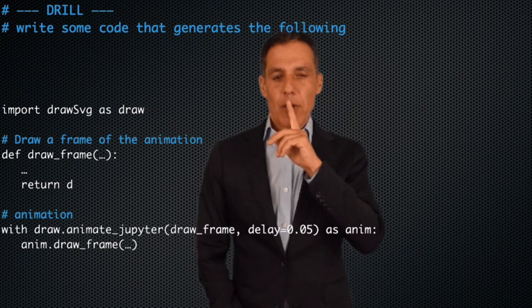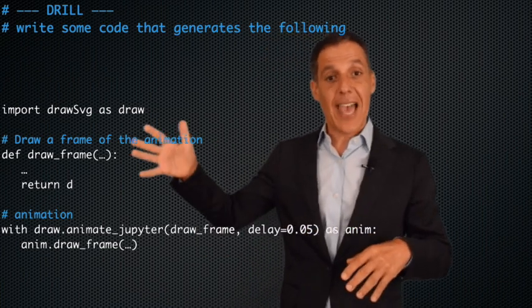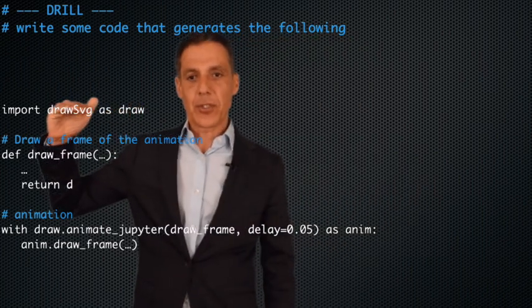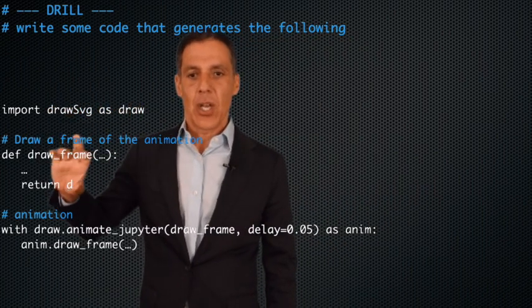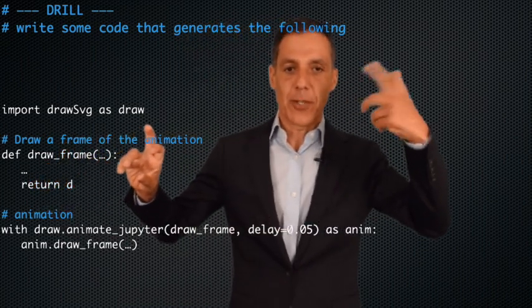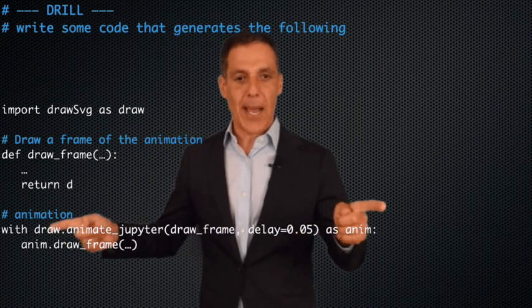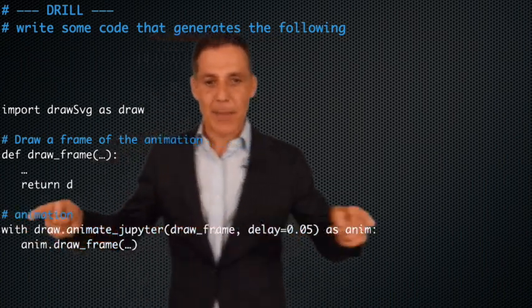Okay, so you probably remembered that we did an animation, and this was the scaffolding for it. So we're of course going to import draw SVG. We have something that draws the frame. That's of course the hard work of drawing the frame on every animation. And then we have the while loop. And let me just remind you of the animation loop here.